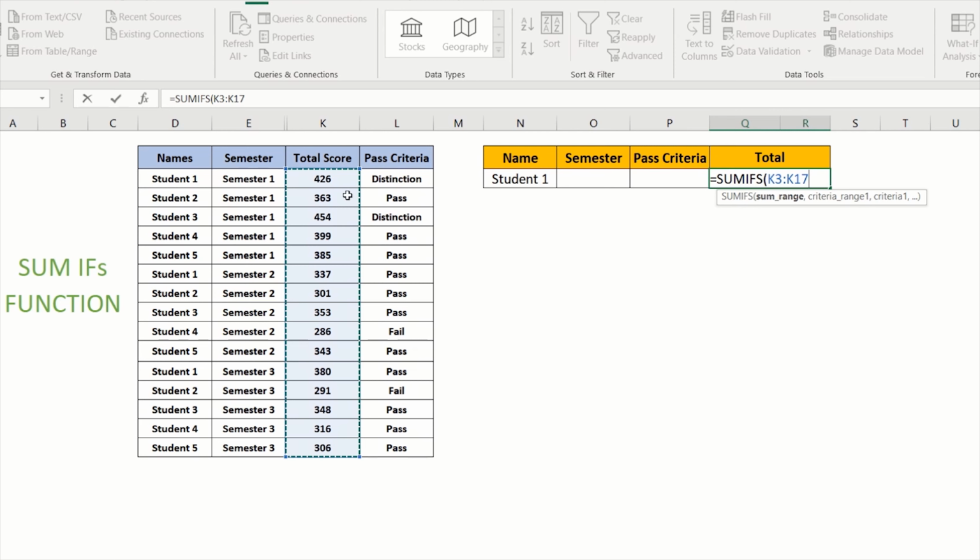We have to keep in mind if we are selecting the header in any of the ranges, we have to ensure that we are selecting the header in all the different ranges. We have to maintain consistency. Otherwise, the formula would not work. So this is the range that we want to add, comma, criteria range 1. So this is my criteria range from where I'll be selecting the criteria, comma, the criteria is student, the name of the student. And if I close the bracket here, the formula works perfectly fine.